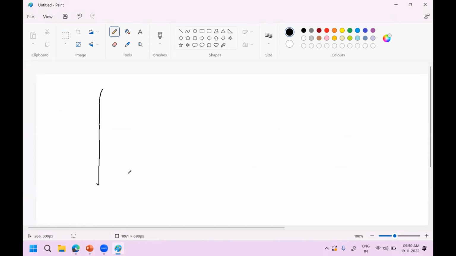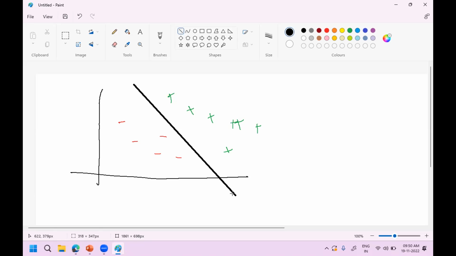Let's take a binary class. We have the positive class on one side and the negative class on the other side. This is the negative class, for example, and these are the positive class. This is the line of separation. This is the hard margin. Now, along with this line of separation, SVM is also going to draw two lines parallel to it. One is this, and the other one is this.